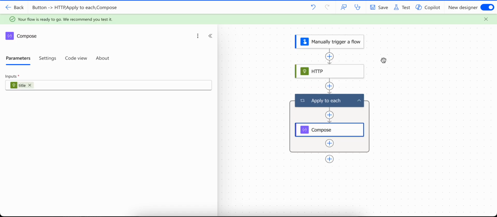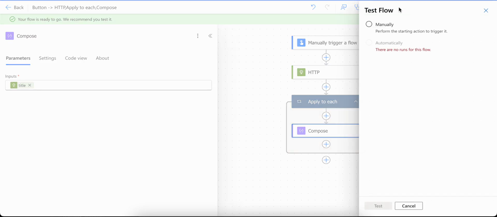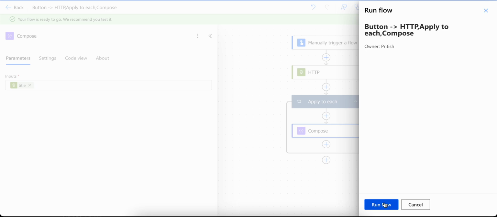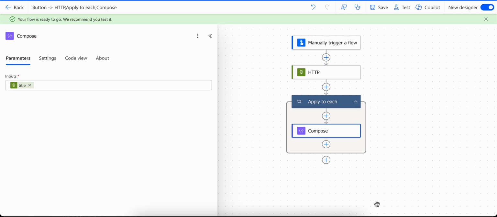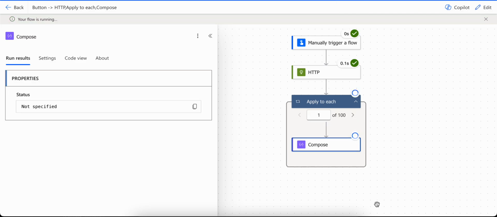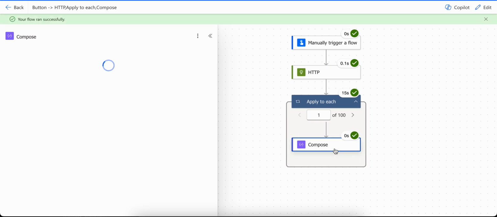Let's just wait. Yeah, then I'll click on test. I can select manual. I can click on test again. I can click on run flow, and here I'll just click on done, and hopefully, here you can see these two steps have succeeded. It is just looping over all the response which we have got and printing it, and once the thing is done, we can see the output as well.